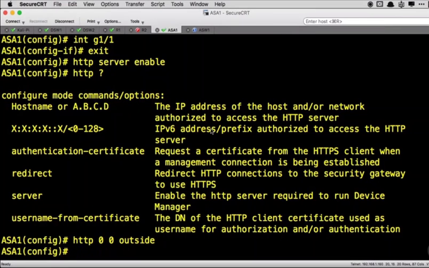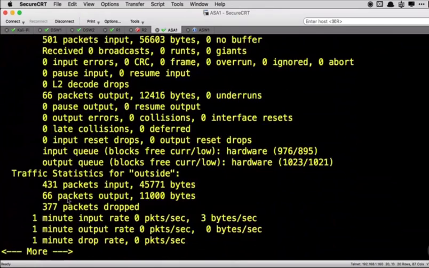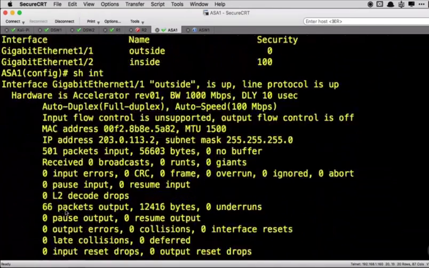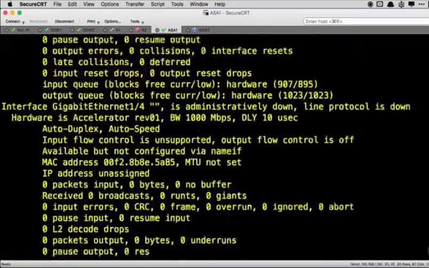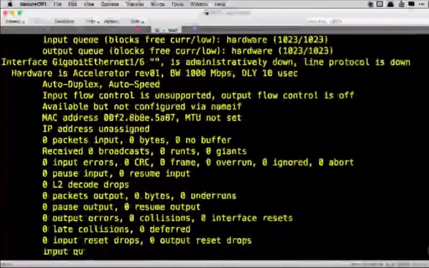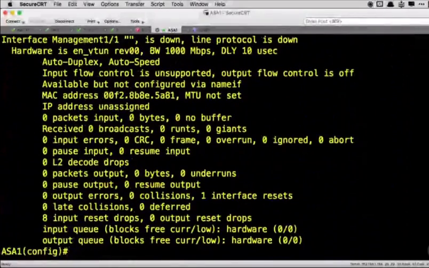Normally, you would set up an interface for management purposes. If I take a look at show nameif, you can see I have gig 1/1 and gig 1/2. If you do show interfaces, let's scroll quickly through the different interfaces here. We have 8 interfaces on these devices.